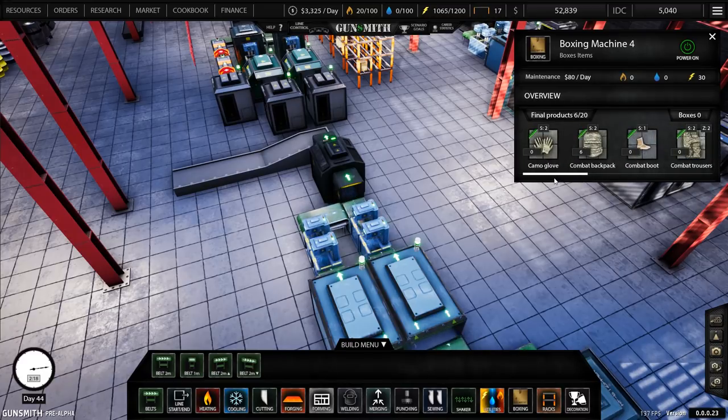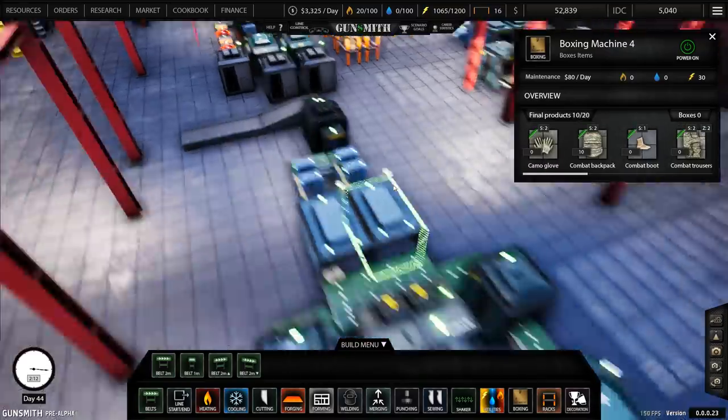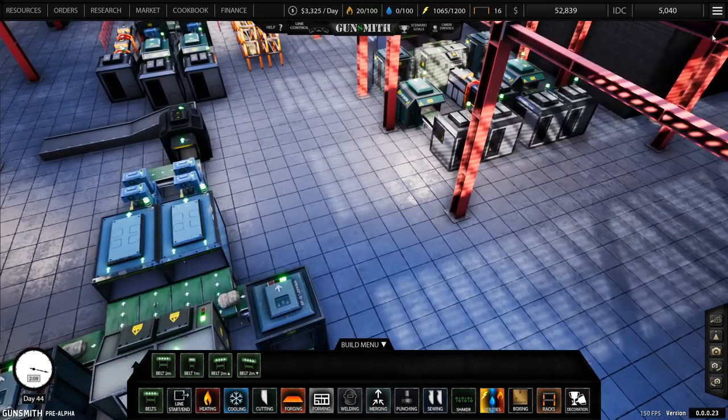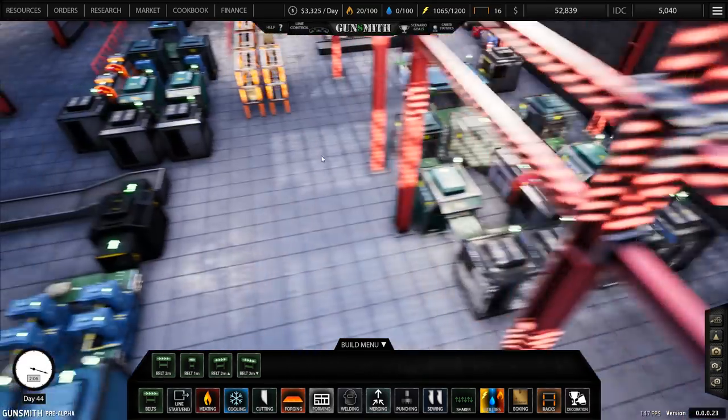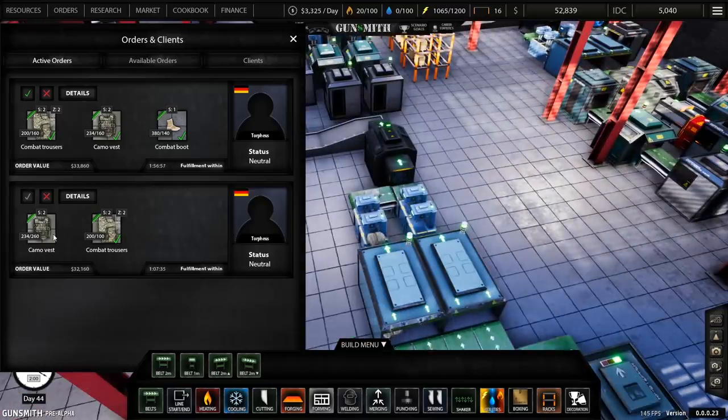And they don't seem to be falling off the line or anything, although it does look like they are, but they're not. Right, that's fine. That seems to be working. Power's good. Right, sorted. So, I will hand in which one. This one needs to be handed in first. That's for the camo vest.